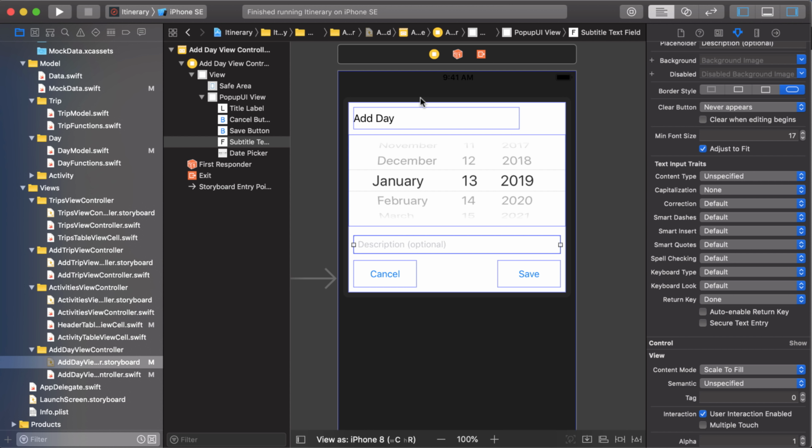Now the second thing is, when they click the done button, I want to dismiss that keyboard. So how do we do that? Well, again, that's on the text field. So what I'm going to do is create an action outlet on this text field here.